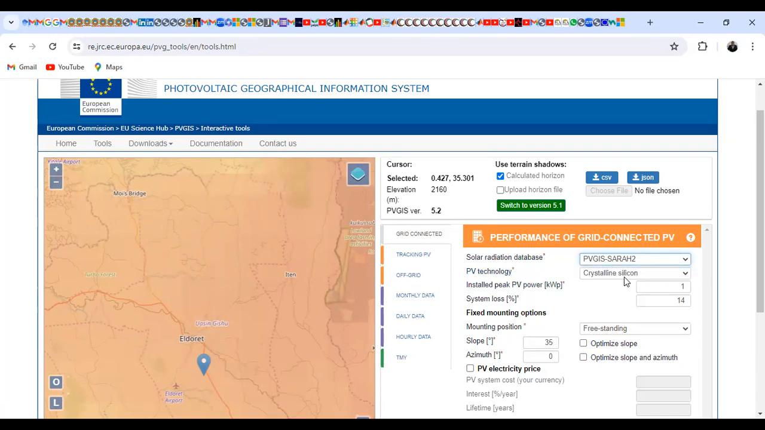You can also select the PV technology. That's what I like about this one. The other platforms were not allowing us to select the PV technology. So for example, you can go for crystalline silicon, where we have polycrystalline and monocrystalline. Then the installed peak PV power, you come and put it there. For now, let me just leave that default value of one.